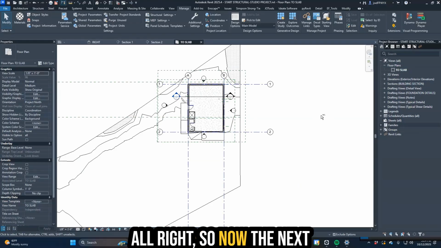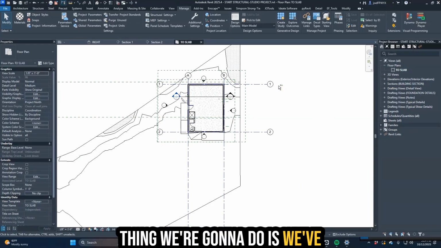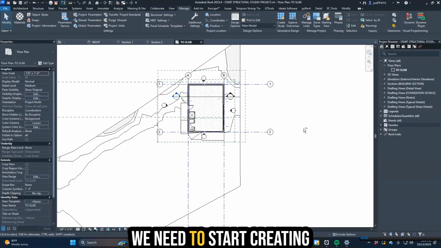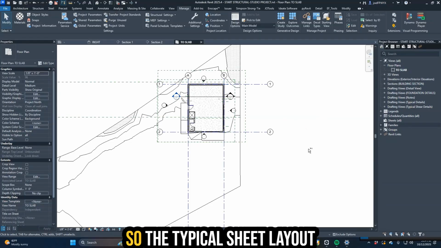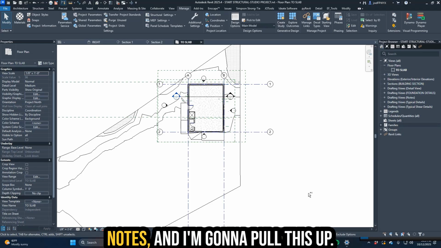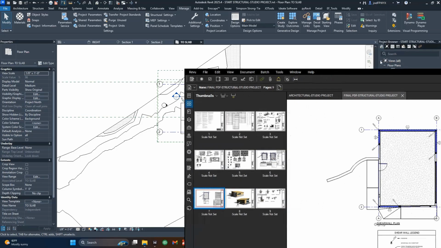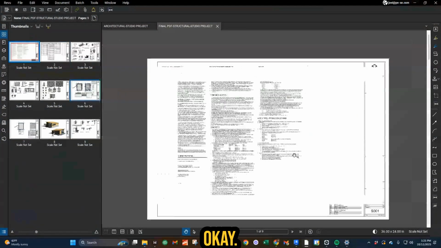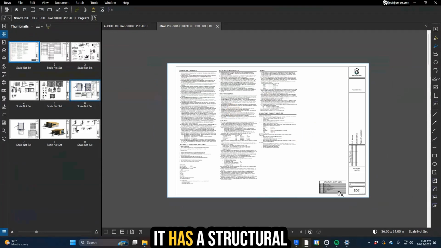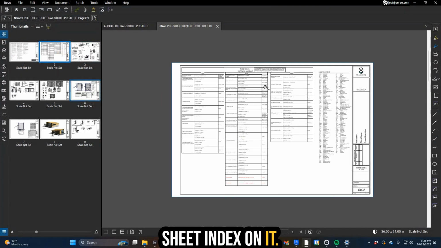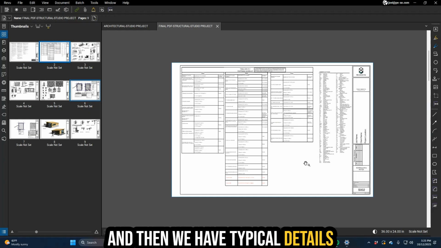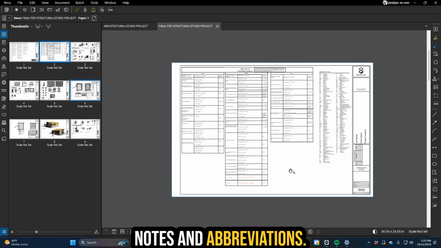Now the next thing we're going to do: we've got the two levels set up, and we need to start creating some sheets. The typical sheet layout goes something like this. You've got your S001 sheet, which is typically general notes. It has a structural sheet index on it. Then we have typical details on the next one with scheduling notes and abbreviations. You might have some symbols on here, depending on how your firm's set up.